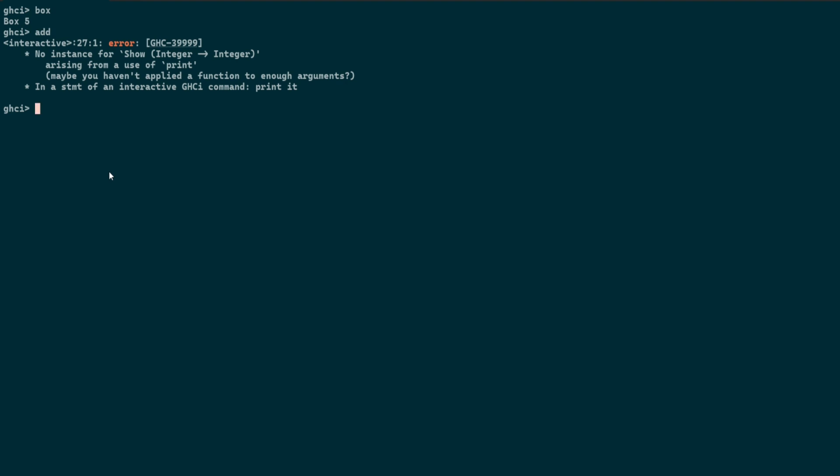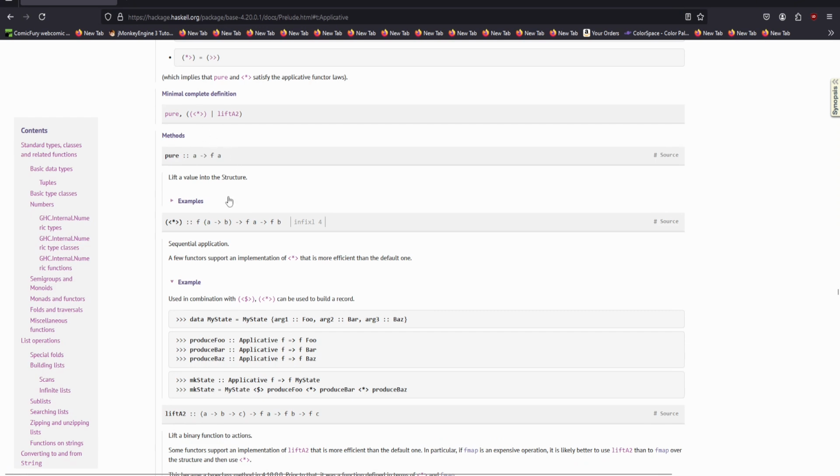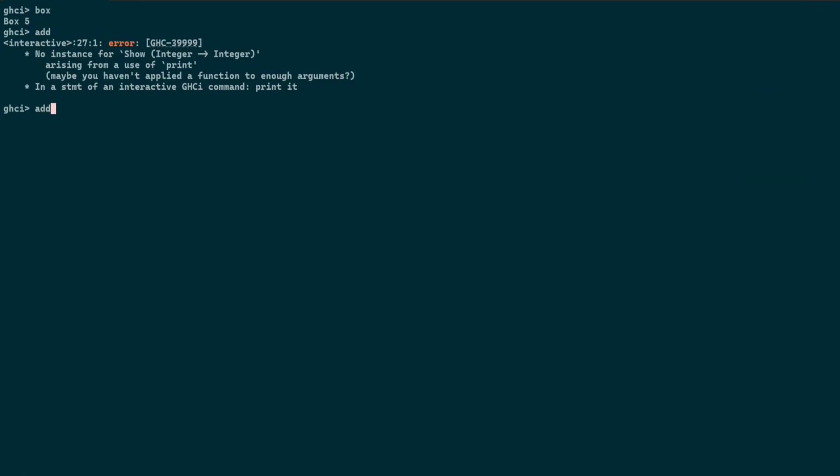Then what I'm going to do is say, okay, I want my function. If I remember the order of it, I need to have the function first, which is add, then sequential application, and then the box. So we're going to apply the wrapped function to this box, and it will return us 6. And this is how you make an applicative.